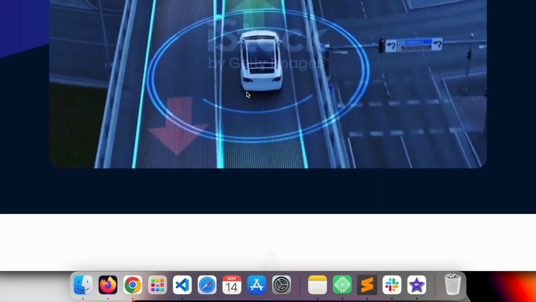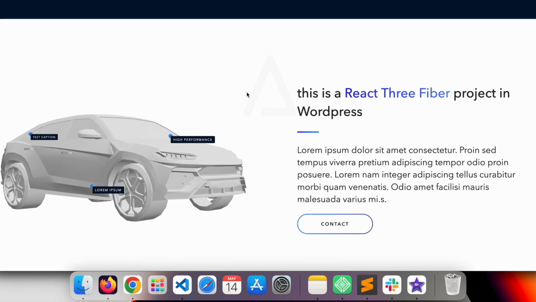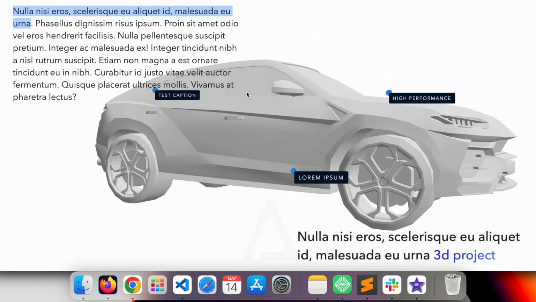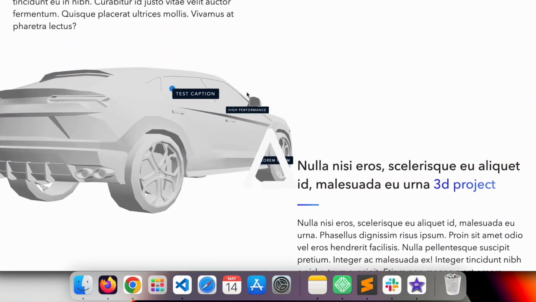And you can have a separate script for the back end and front end. That means that you could just have the car and orbit controls on the back end just to display a preview, and on the front end you can follow one of my previous tutorials and have something cool like this, where the car animates on scroll, which I think looks really clean.